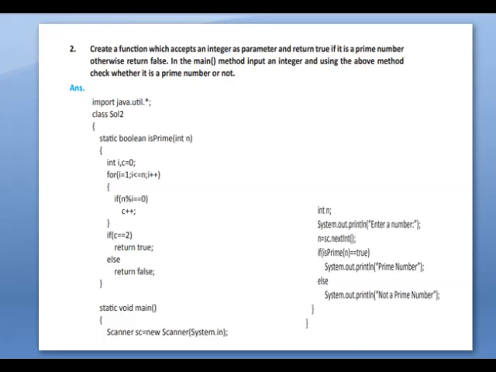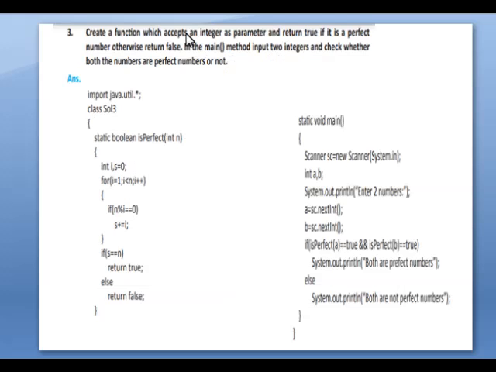Okay. Next one is create a function to accept an integer as a parameter and return true if it is a perfect number, otherwise return false.